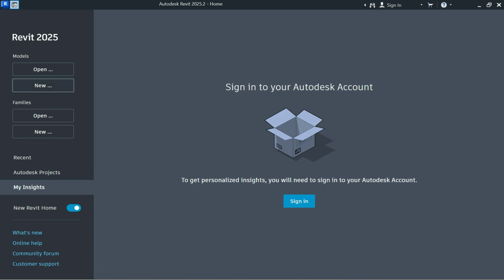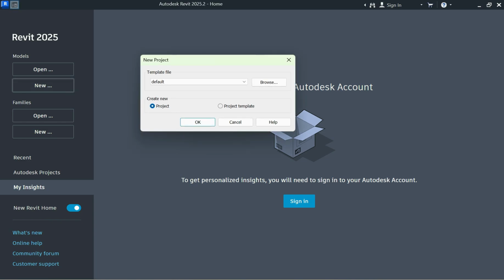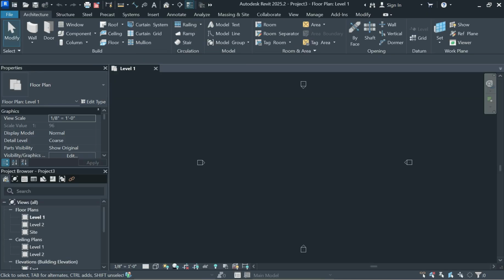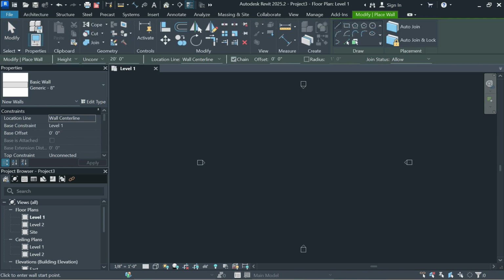First click on new. Now we will use the default template file. So click OK. Here we will use wall first, and make sure the chain option is selected as well. Join status is allow. If the status is disallow, the walls will not join here. We can check this now.